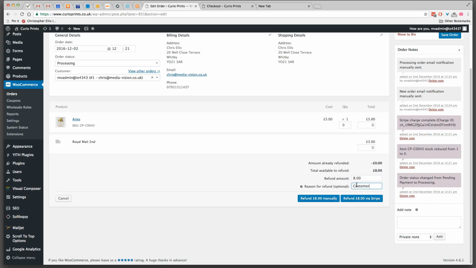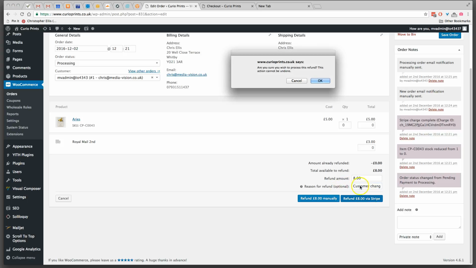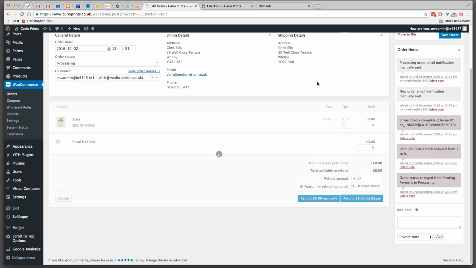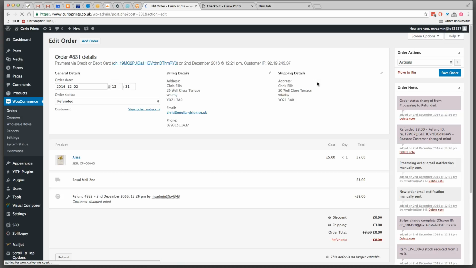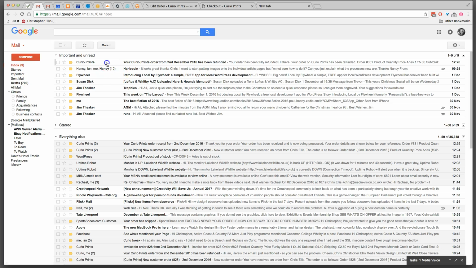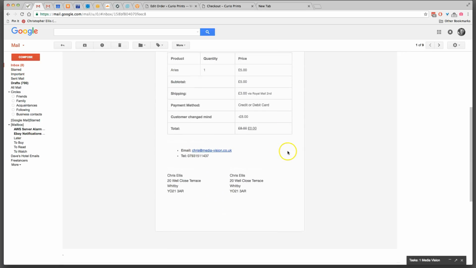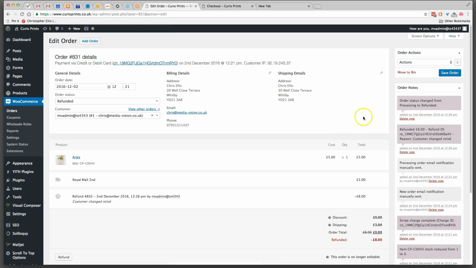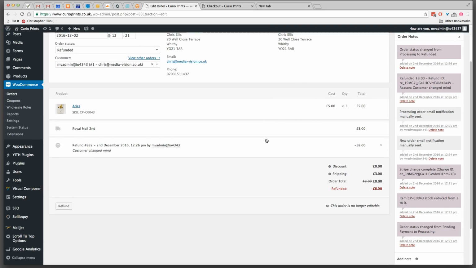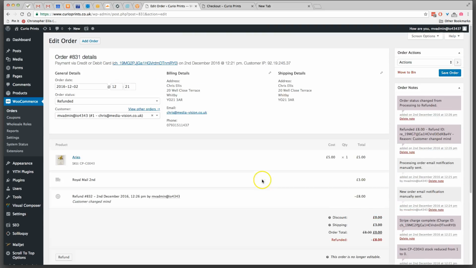customer changed mind, refund via Stripe. Okay, and that actually communicates with Stripe, and it does it from within the website, and it now tells you that it's been refunded, and you can see here your order has been fully refunded, which is a very neat thing. If they've paid by PayPal, then you would have to go into PayPal and refund it from there, which isn't a big problem, but just not as neat and tidy as this one.